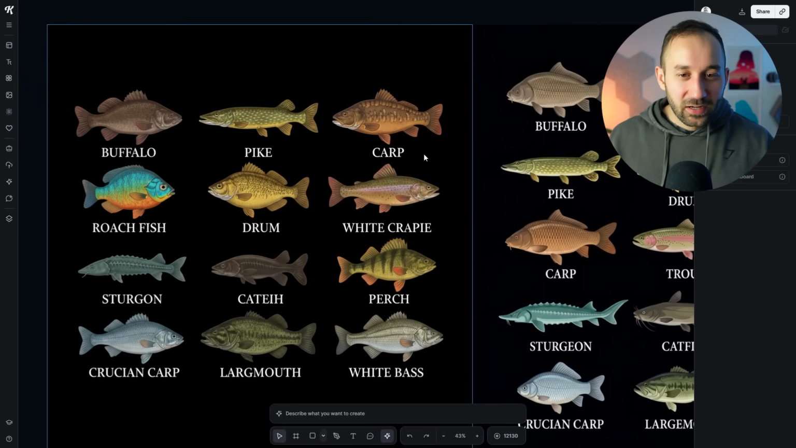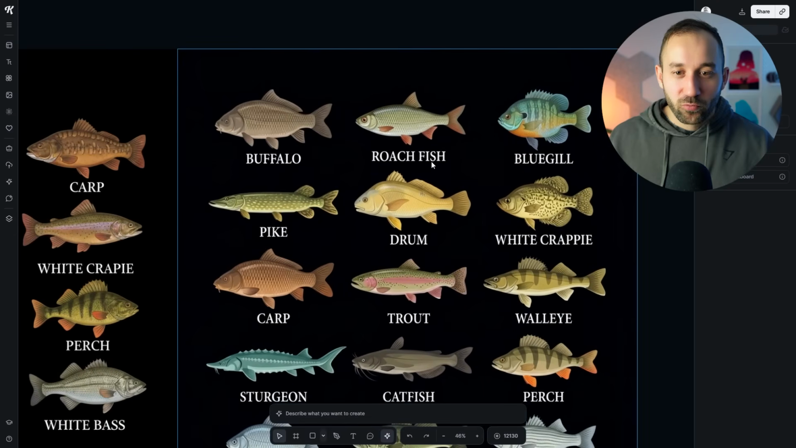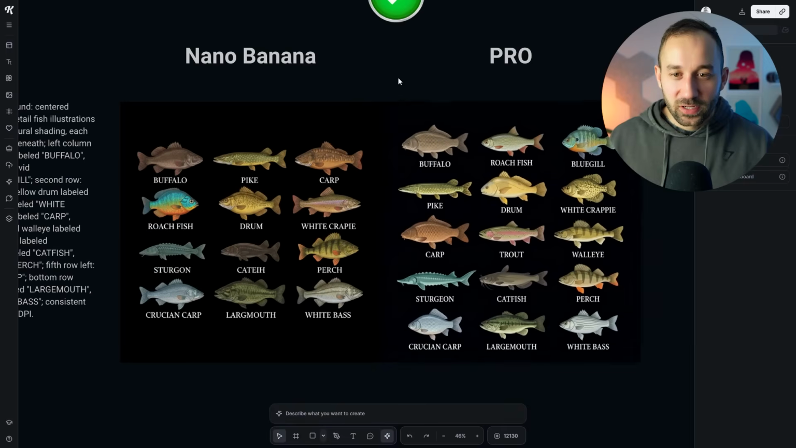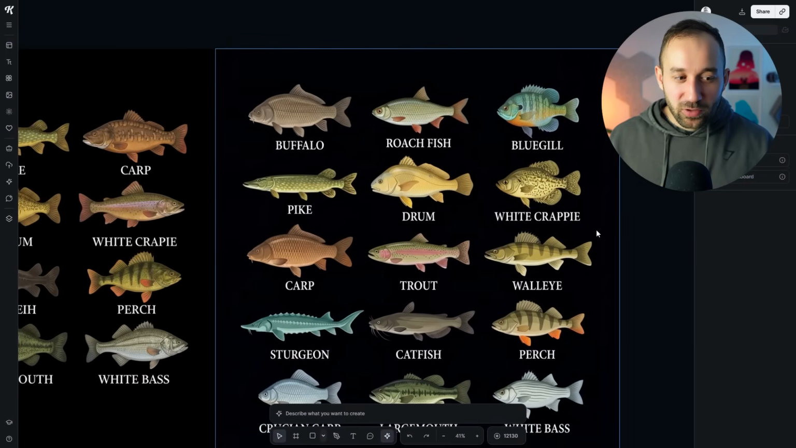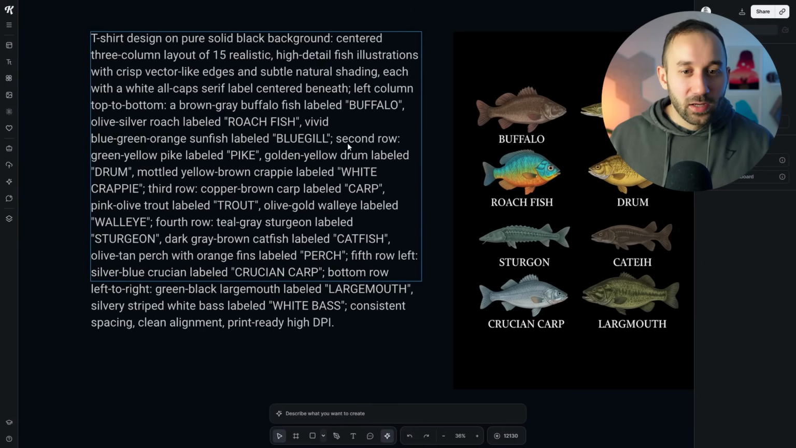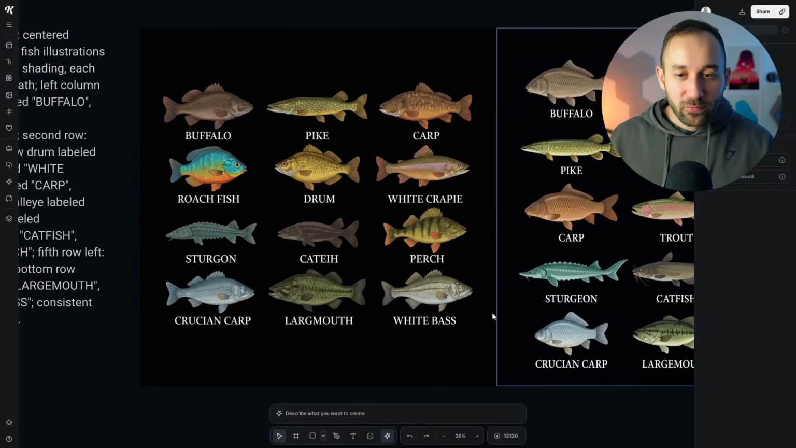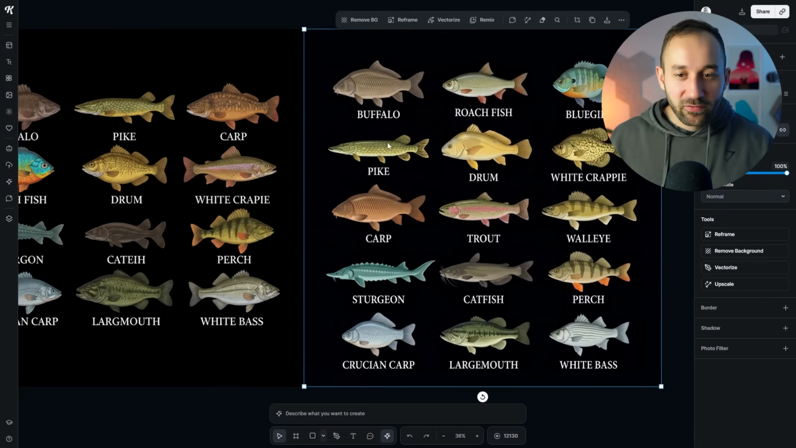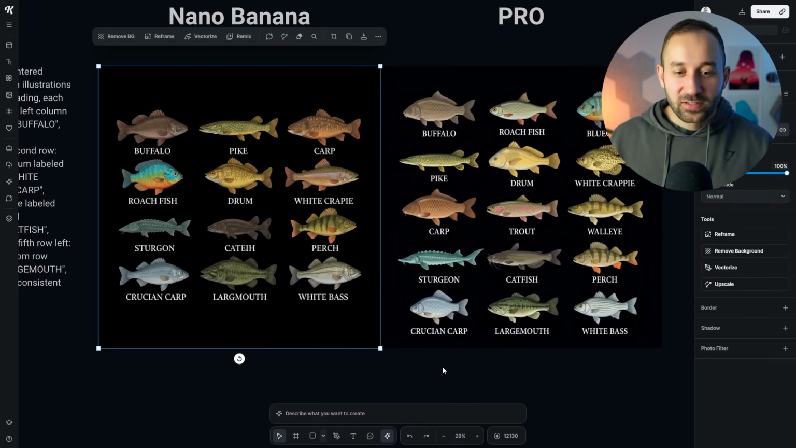This says pike and then carp, so that's already completely wrong, whereas the Pro version did put roach fish and bluegill, so that's correct. I'm not a fishing expert. I don't know if all of these fish are matched with the right name, but if we keep looking through the actual prompt right here, it now says in the second row we've got pike, drum, and then white crappie. Roachfish, drum, white crappie, so almost right in that case. And here we have pike, drum, white crappie. That is correct. So it's followed that second line correctly as well.